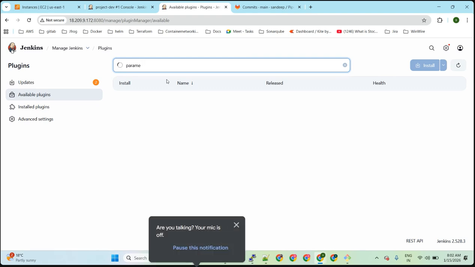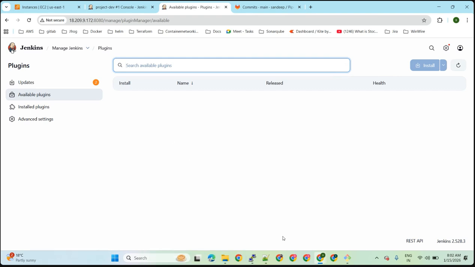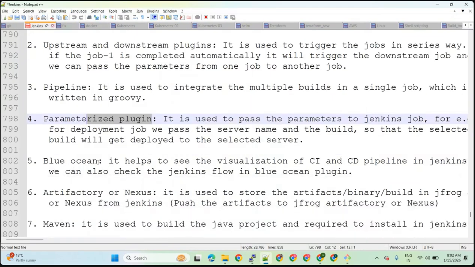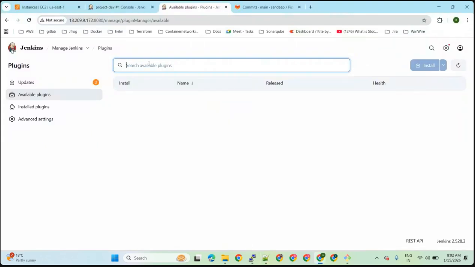I think this plugin also will not be available. This will be available in the enterprise version, the purchased license of Jenkins. And also for Blue Ocean, I will show this Blue Ocean plugin.